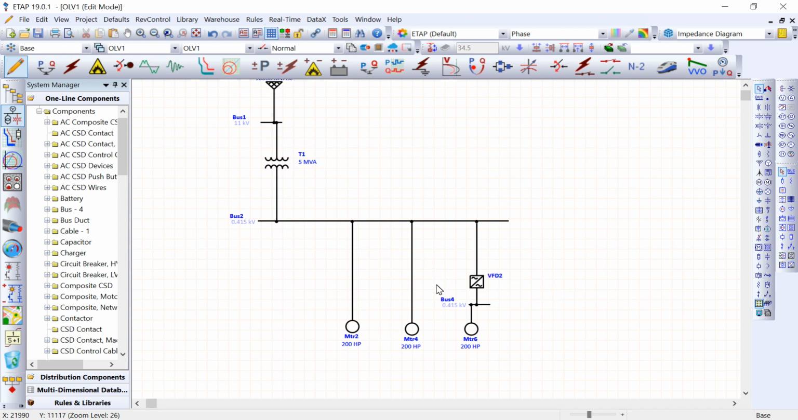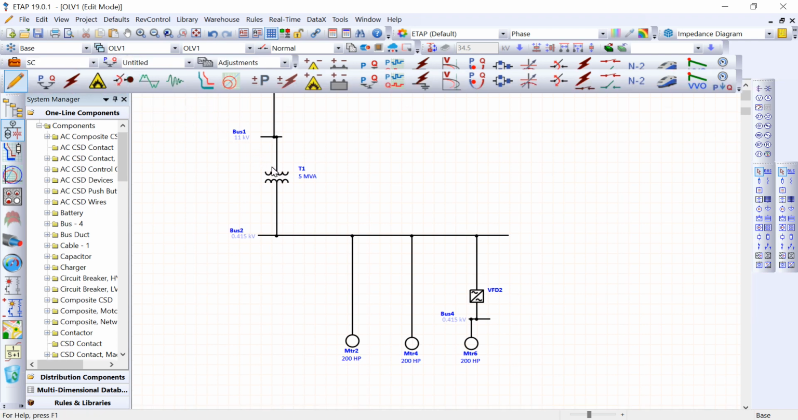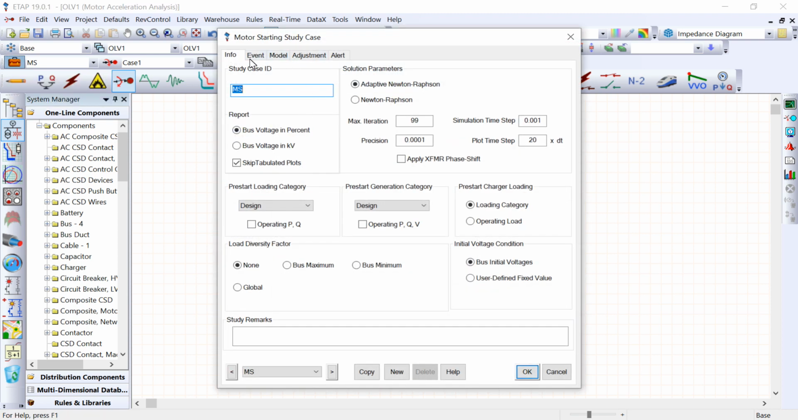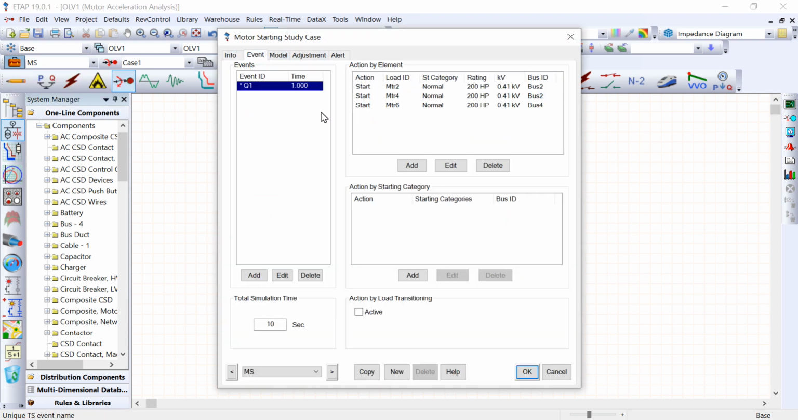Okay, then we are good here. Then we go to a motor station. Let's edit our study case here. We go to an event. I already created this event Q1 at 1 second, and as you can see, I start these 3 motors at the same time.